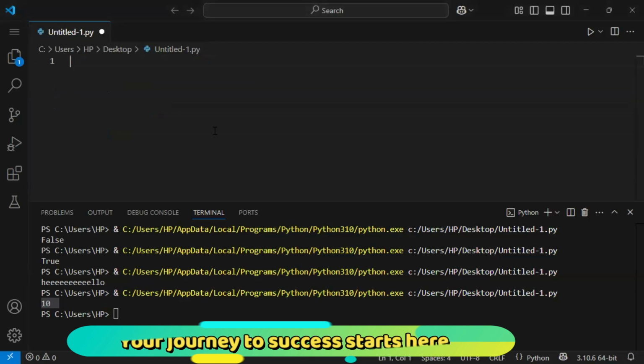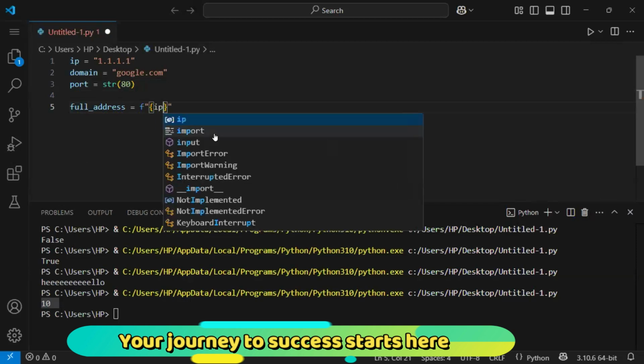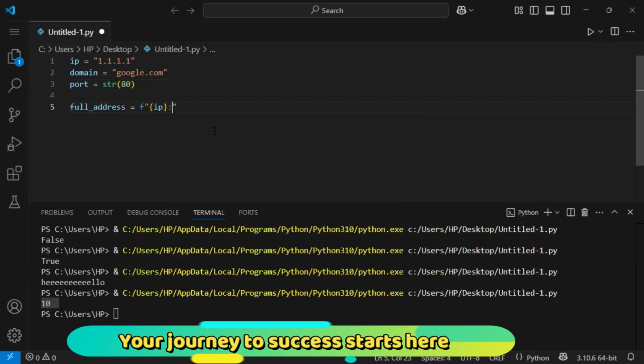Now, if you're writing a program, maybe you can write an IP, 1.1.1.1, as I talked about. Then if you need to write the domain, like google.com or whatever, it is a string. If you need to give the port, let us say somebody is giving any port, you can convert that port into a string. Why? Because later on you need to represent the full address. So the full address is, maybe I am just making it, IP and port, like that. And I can print it.